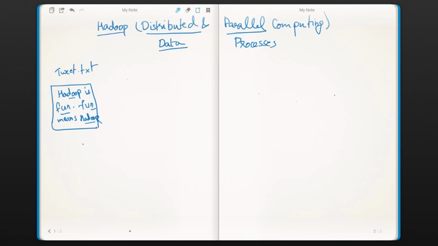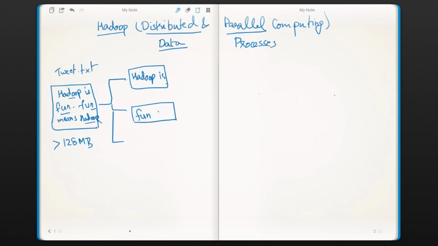Now imagine here that this data is greater than 128 MB. I know this is very small, but for the sake of explanation, let's assume that it is greater than 128 MB and that there are going to be 3 splits of this data. The first split of 128 MB is only 2 words long, Hadoop and is. The second split contains the 2 words fun, both in one, which is good. And then the third split contains the words means and Hadoop.